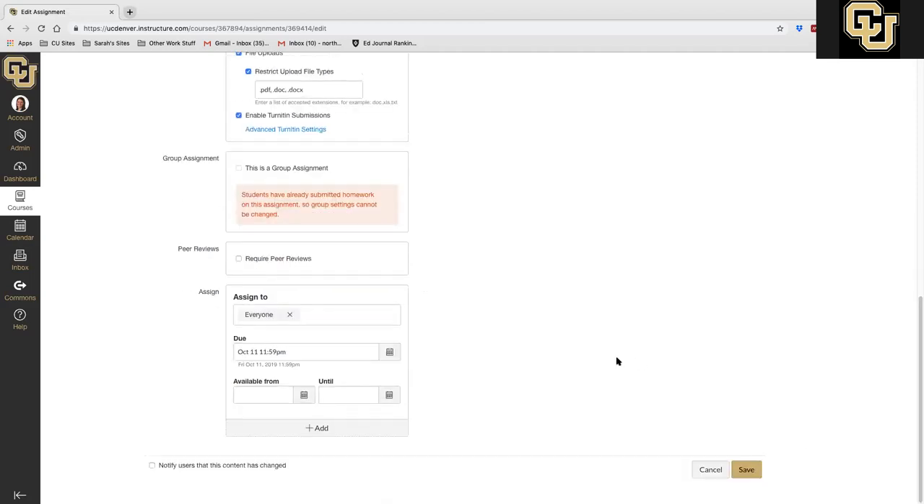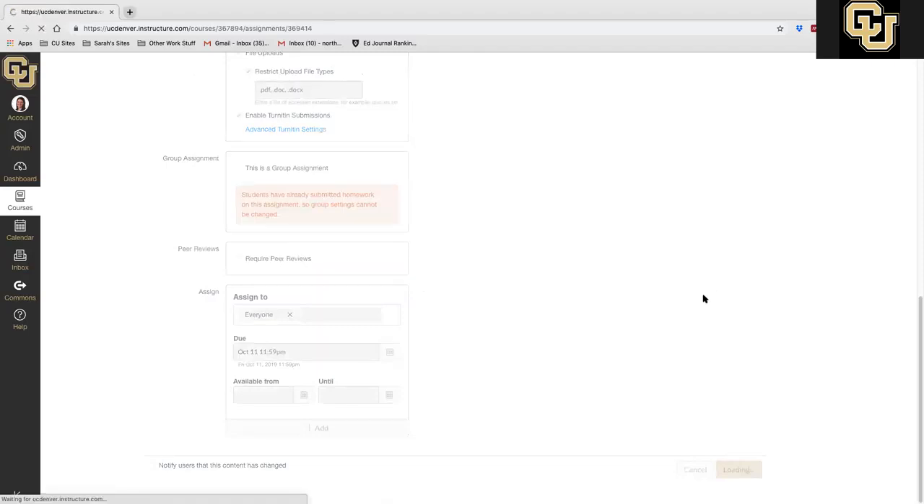Any questions on this back end of an assignment and these options? Good, okay. I'm going to go ahead and click save on my assignment.